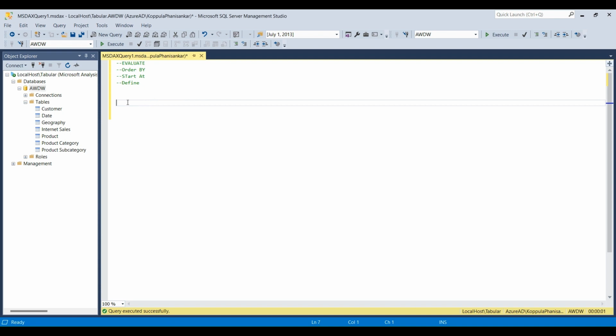In SQL, if you go back and look at normal SQL, the select and from clauses are important to start a basic SQL query, right? Similarly, in DAX, there are key default statements that are required to fetch the data from the tables, fact tables or dimensions. Those four key statements are: evaluate, order by, start at, and define.